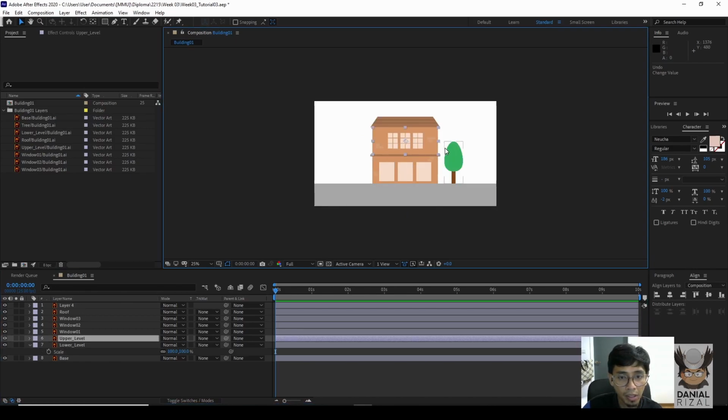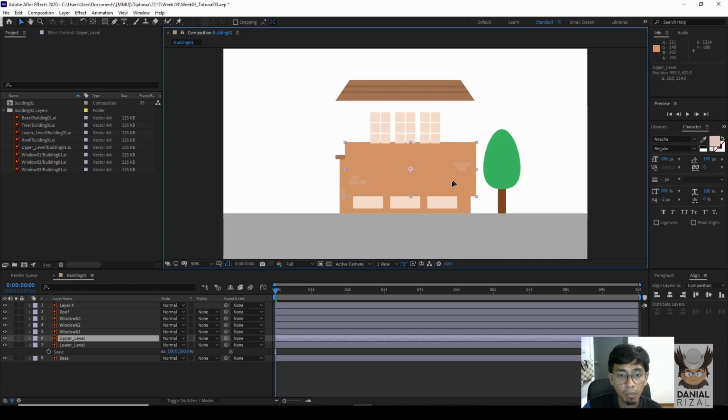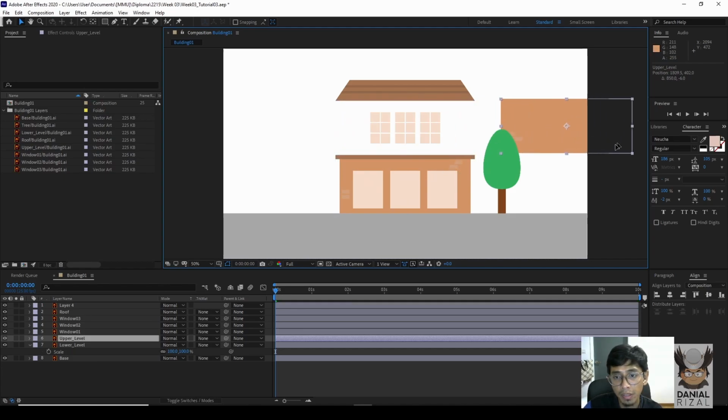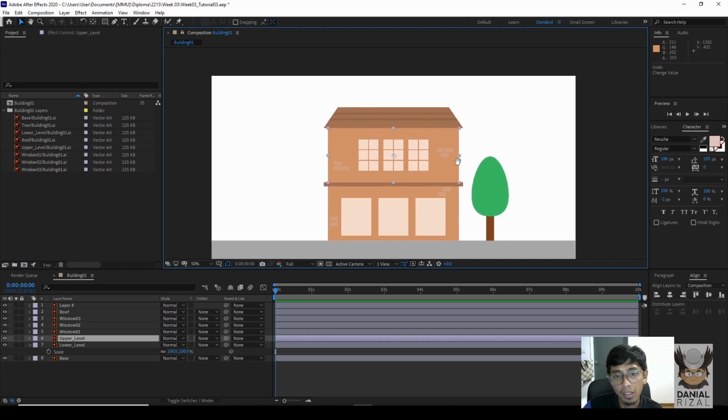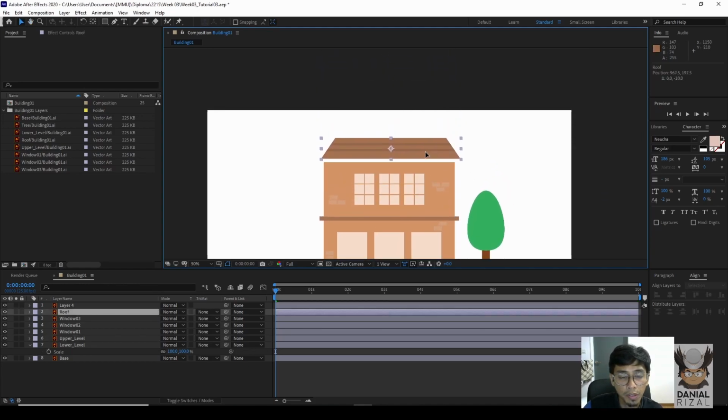Then this one here, the upper level, maybe will slide behind the first level, or it can come from the left or right, or it can just come from the top. For the roof, I think I want it to come from the top like this and land on the upper level.